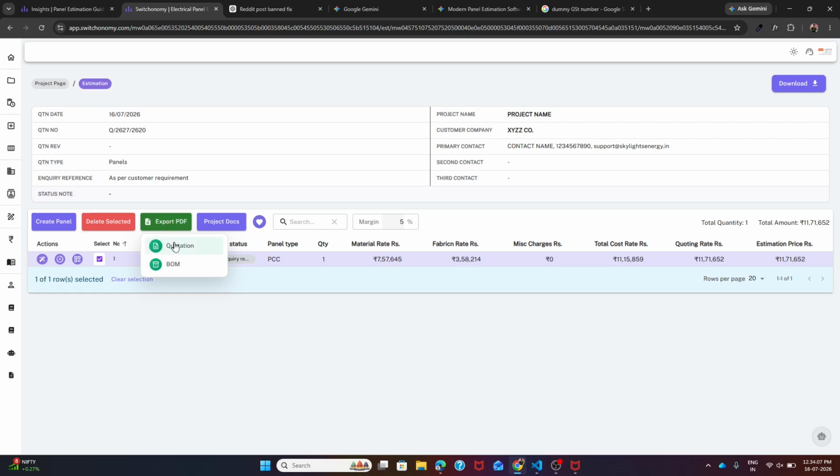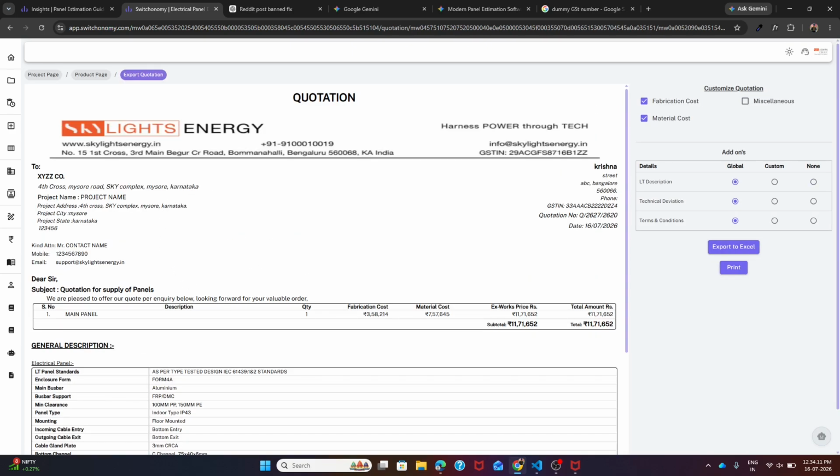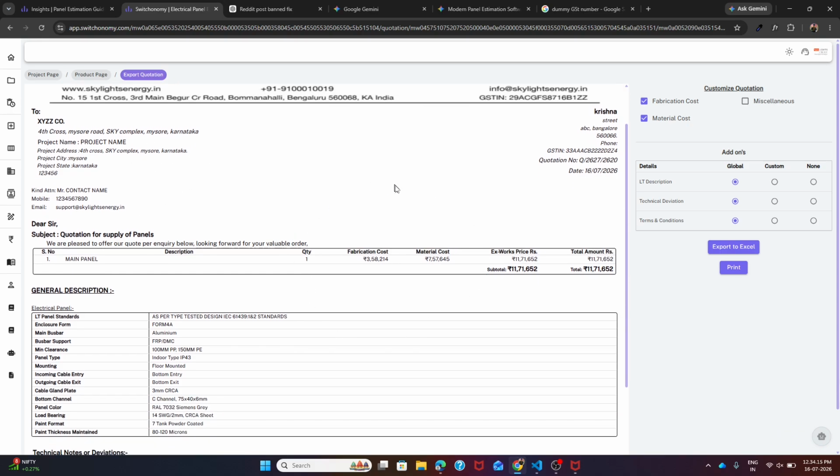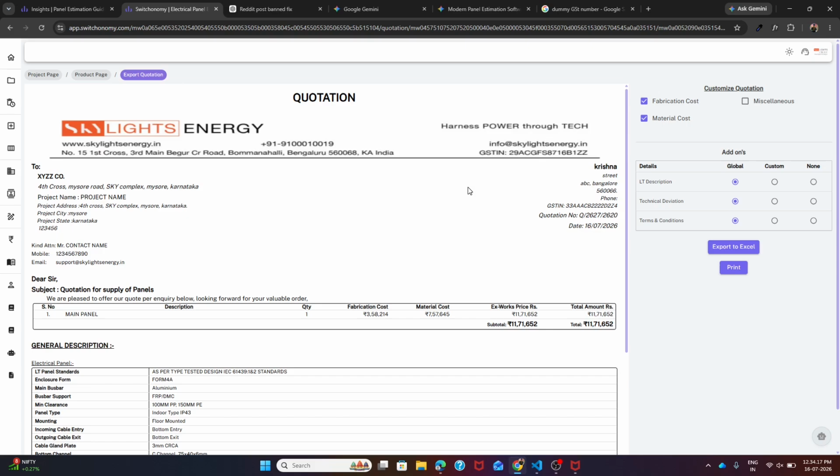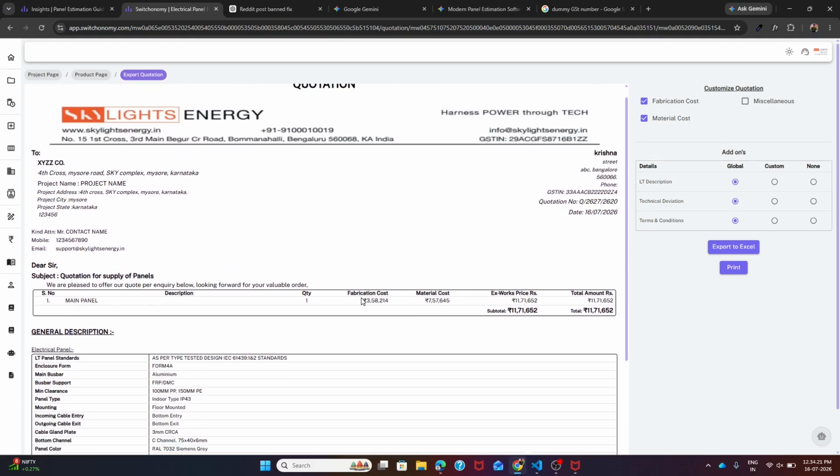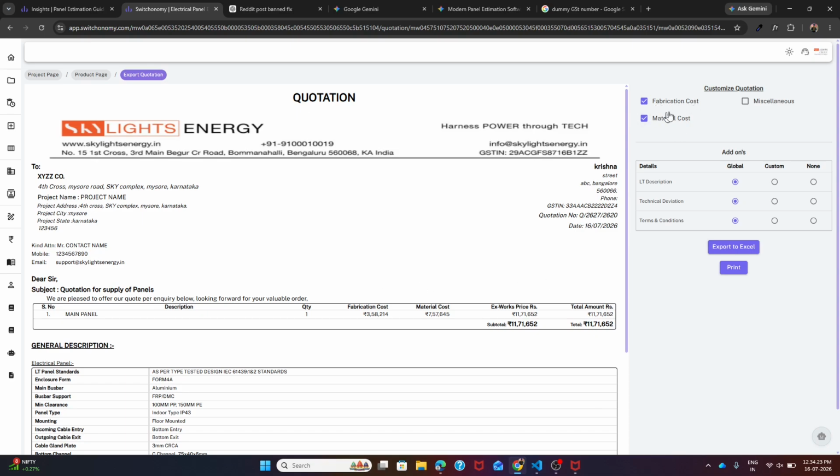By clicking quotation, we are able to see the quotation with the header and footer image. You can add it while creating your profile. You can see the from and to info here. You can also customize this quotation by adding fabrication cost, material cost, and miscellaneous cost. By adding, you can see these things.